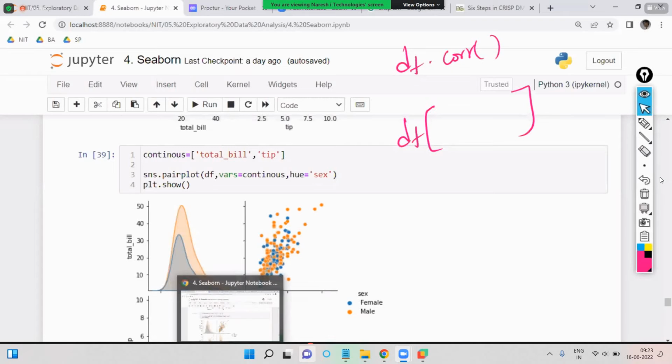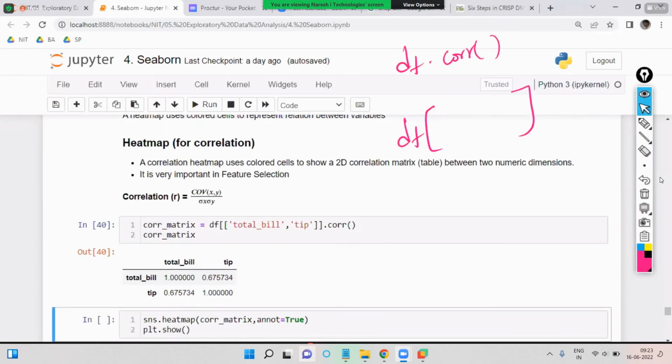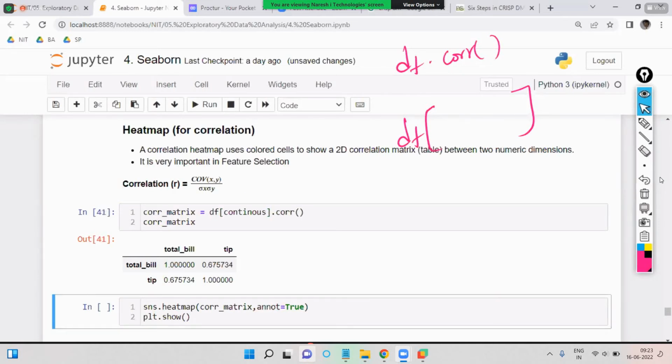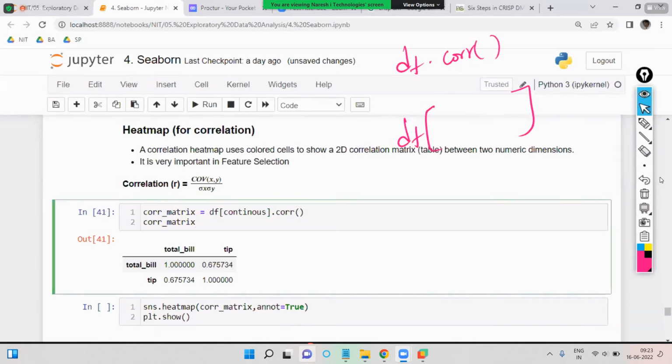Just write the same thing: df of continuous, and take the bracket. So for continuous variables, this is the correlation. You can't apply correlation to discrete variables.